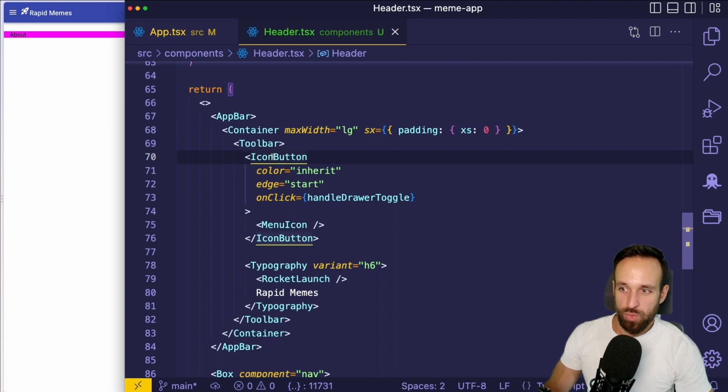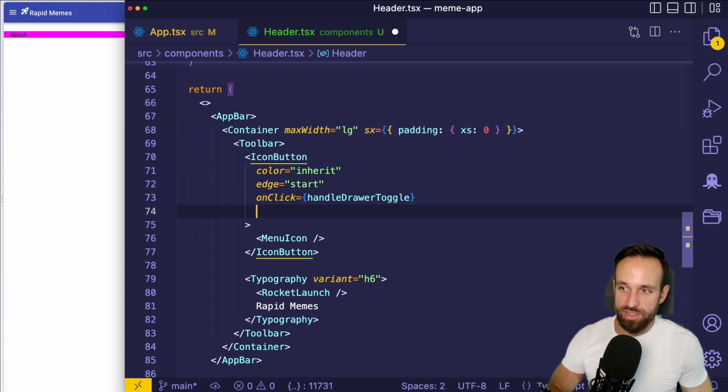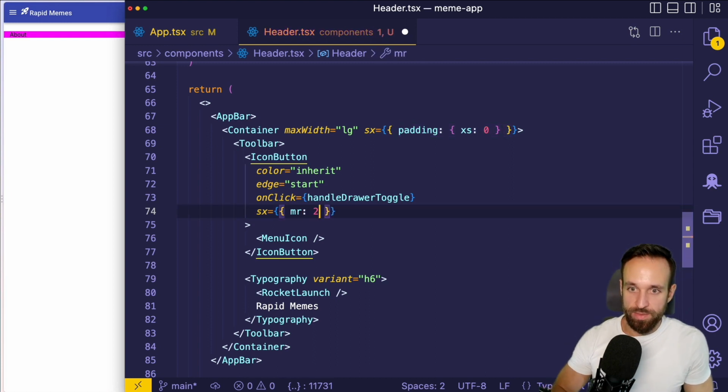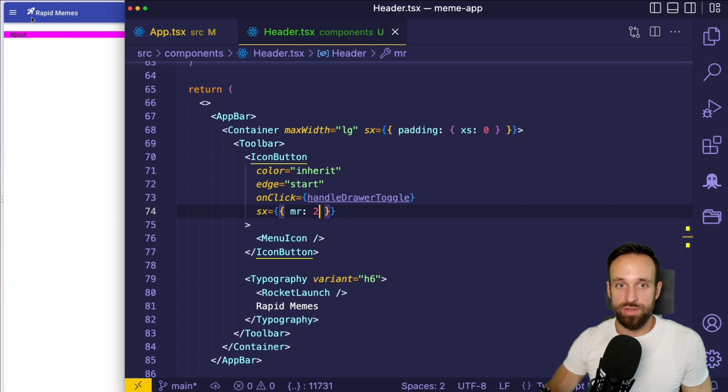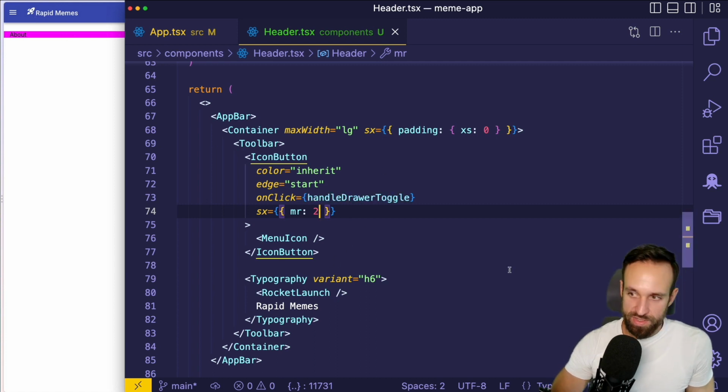Okay, we got our button up here. Also, I would like to have a bit of padding in that button. So let's add to the icon button some margin right, so the text moves a bit to the right, because otherwise it doesn't really look good to me. And now we're going to do something interesting.